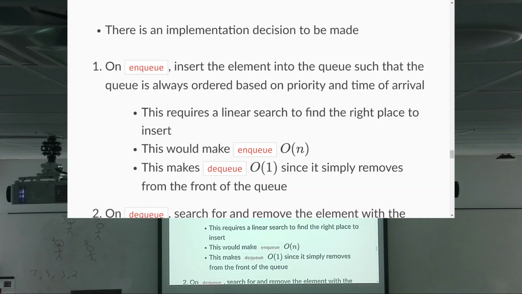However, what I could do is do the opposite, where I just keep enqueue constant. Always add things to the end. But for dequeue, I search. So if the order they were added was 3, 7, 2, 5, I go through and ask, is this the biggest? Is this the biggest? Is this the biggest? That was the biggest. I do a search for the biggest on the dequeue. So in this situation, enqueue is constant, but dequeue is linear.